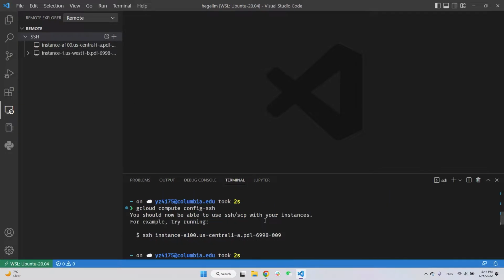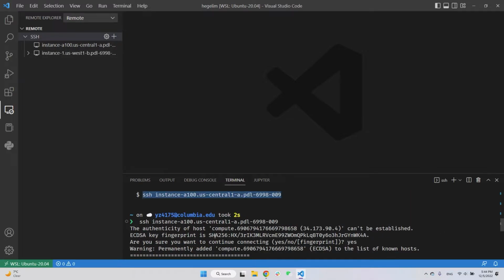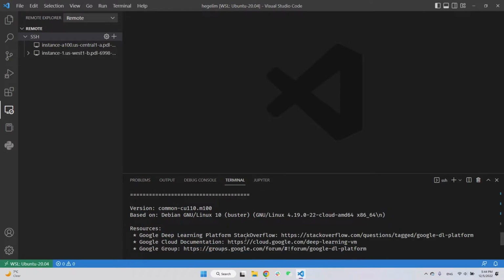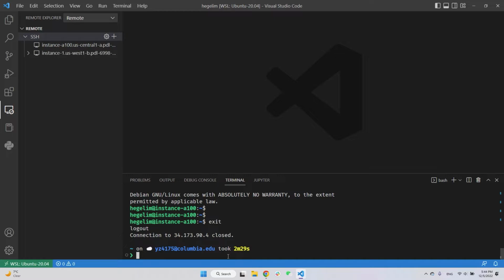If this is the case, just type in the line that it suggests to you. Type this SSH command in your terminal, and it will look like this. It will ask you, are you sure you want to continue connecting? Just type in yes, and it will establish the key. And that's it. You just connected to the virtual machine instance. Perfect. Let's exit here.